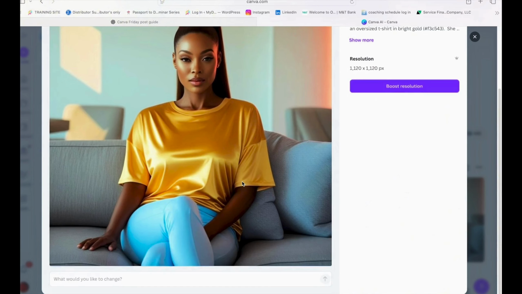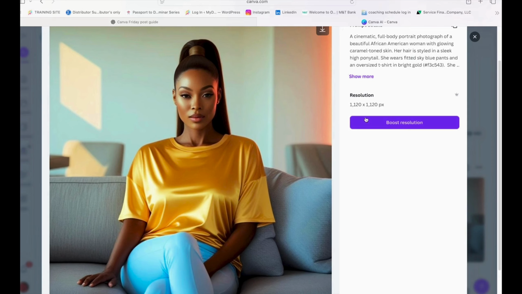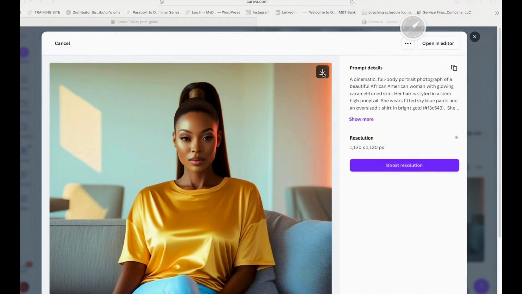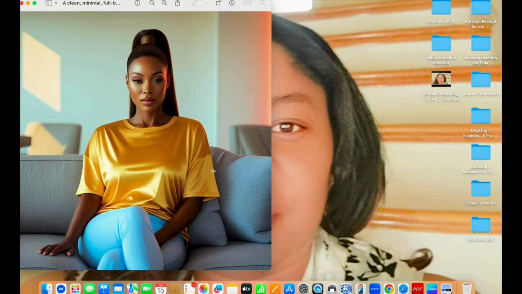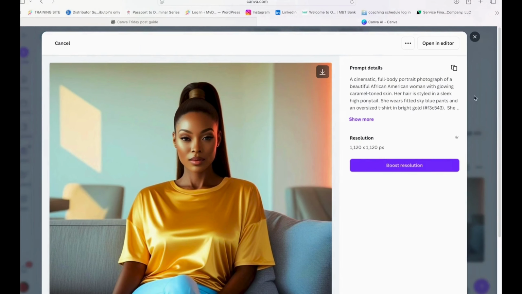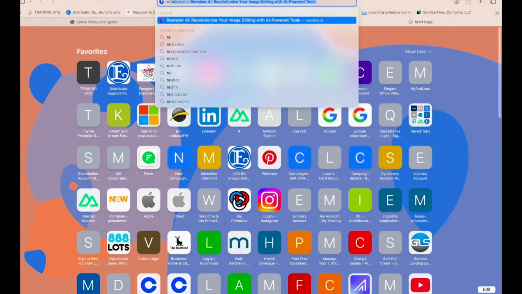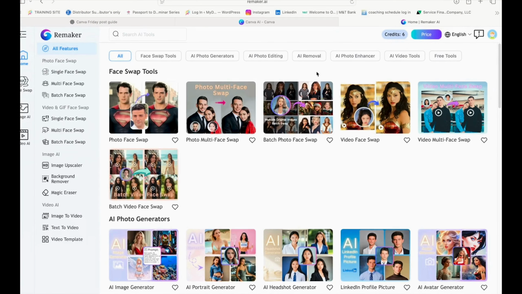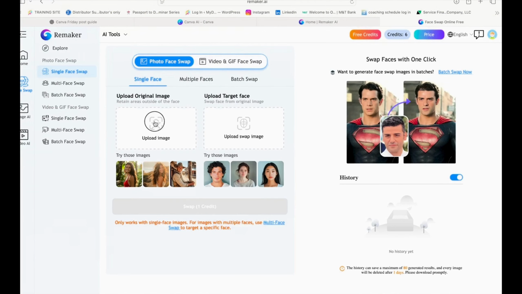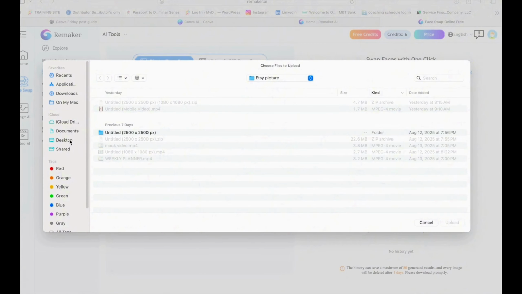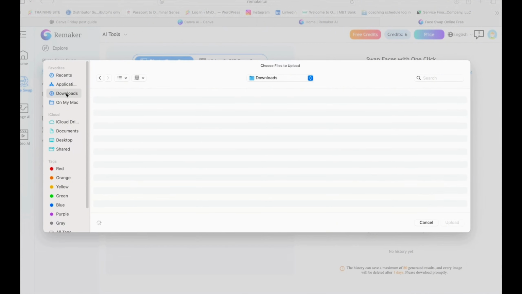And now I am going to Remaker AI to swap the face. I log into my Remaker AI. I have 6 credits. So I'm going to click over here on face swap. And I'm going to bring the picture I just downloaded. This is this one, the 644, that's when I downloaded. And here we go.